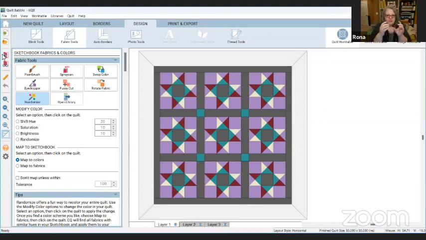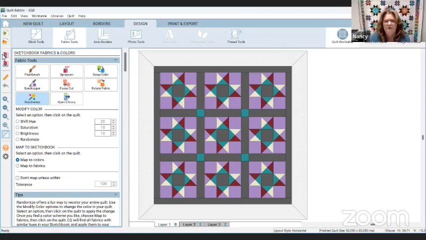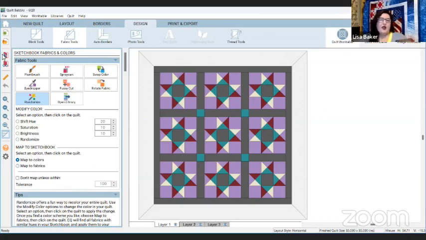So you just have to shrink it down in size if you know how to do that, and then you can import it like you would any other image of a fabric. I think it can only be 72 DPI resolution or something like that. Yes, I'd have to look it up.